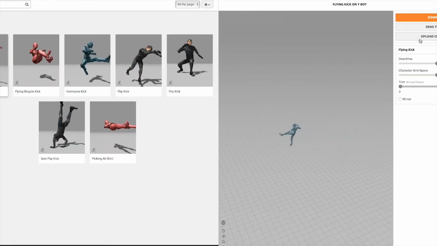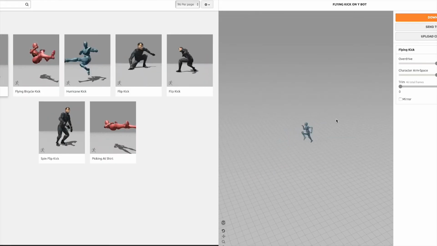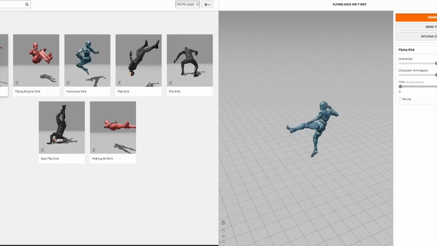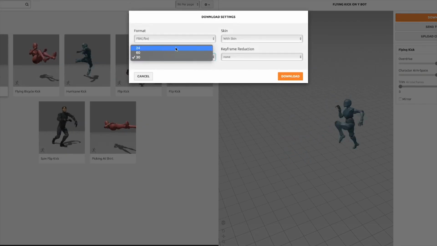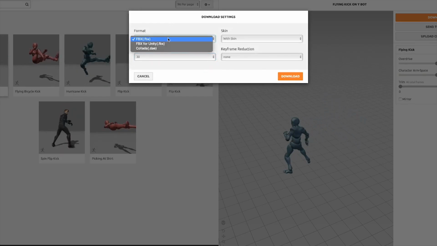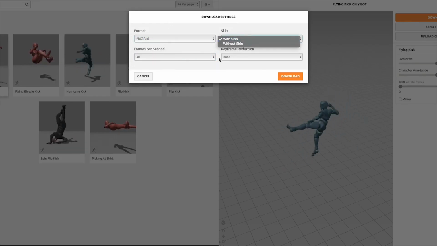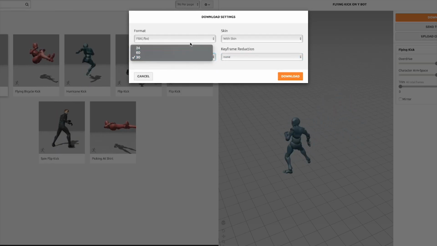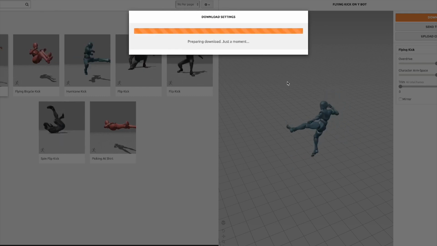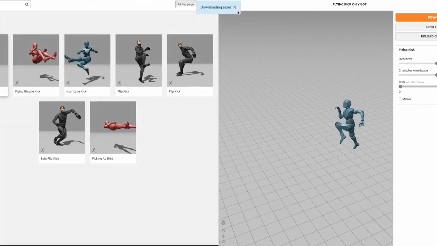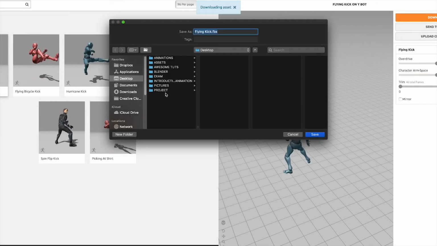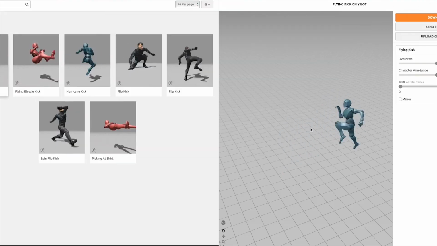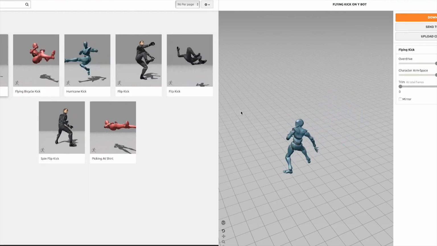And I want to keep everything here the same, so I want to download this character and this animation as well. So here you will need to select download, and here you can select different types of format and also different types of skin and frame per second. So I want to keep everything as it is, and now I will press download and our downloading is going to begin. So I will save it here on desktop, and right now I can go and close the whole internet browser.